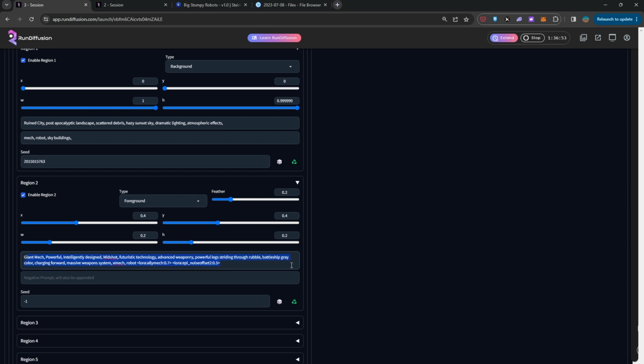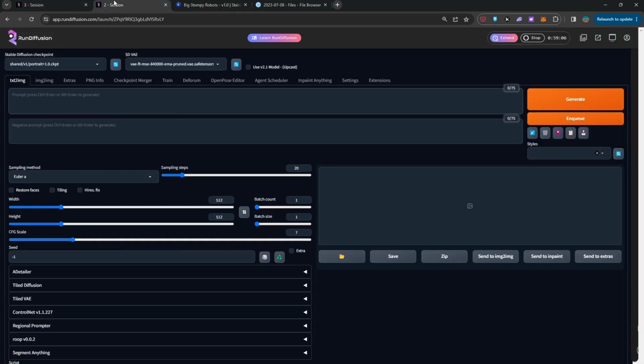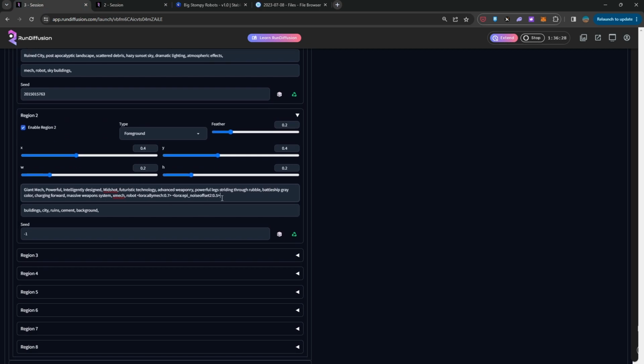So we've got our mech. Okay, so I'm going to put this prompt in here. I'm going to try to reduce the amount of buildings. One of the problems I was running into with the feathering was the mech would blend with the buildings. So we don't want it to be part of the buildings. I have a LoRA here, which is big stompy robots, that we're going to try. That's a cool one. And I'm putting it in this region only.